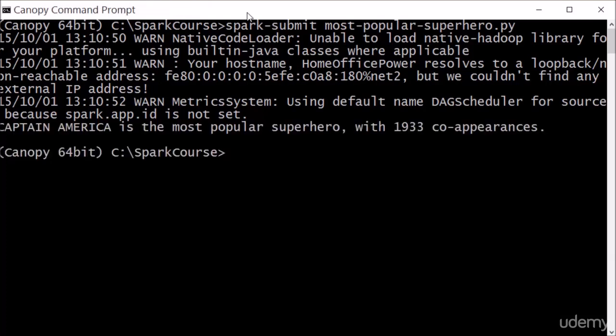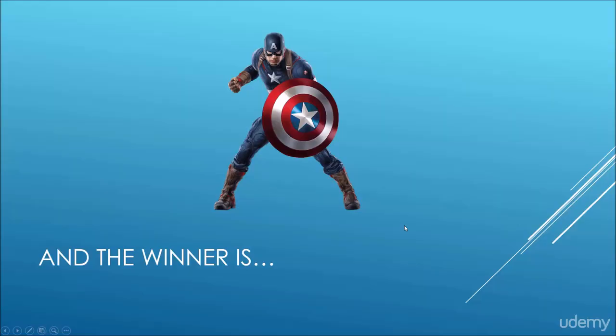Ooh, isn't that a surprise? 1,933 co-appearances for Captain America. Yay, he is the most popular superhero in our dataset. Seems like a pretty positive role model, and his character seems like a nice guy. Personally, I prefer a more global perspective on the world, but there you have it. A little bit unexpected. I would have guessed someone else, but Captain America it is. Captain America? I wouldn't have guessed that. But hey, I guess the folks at Marvel like the guy. He shows up in a lot of comic books, it turns out.